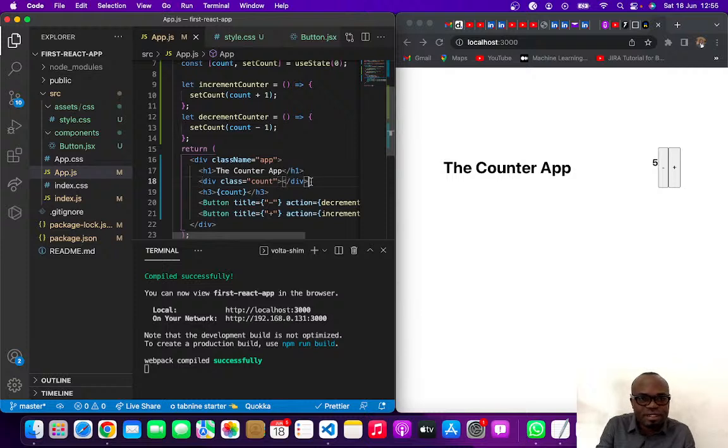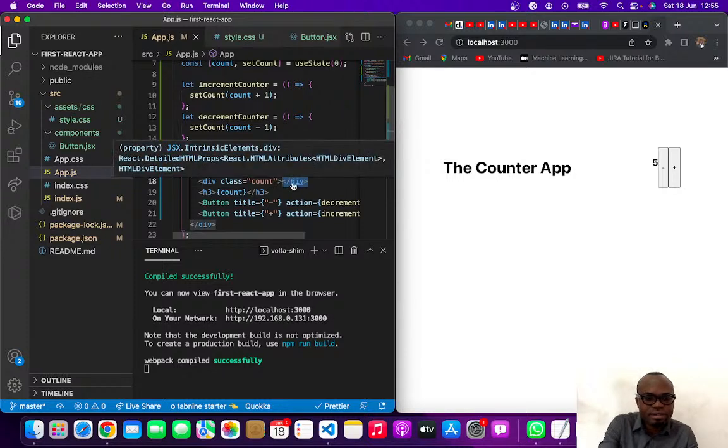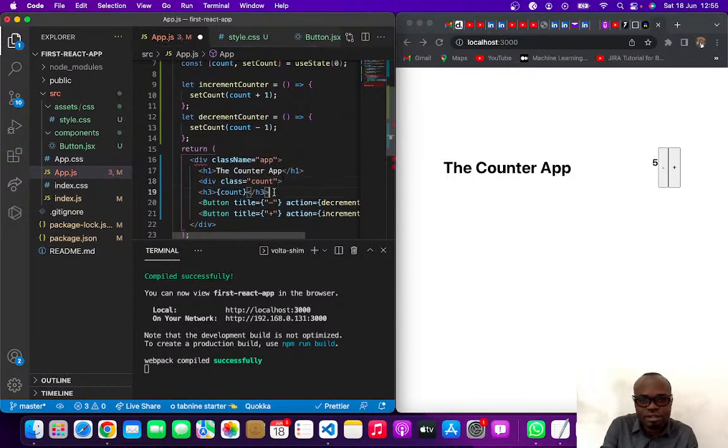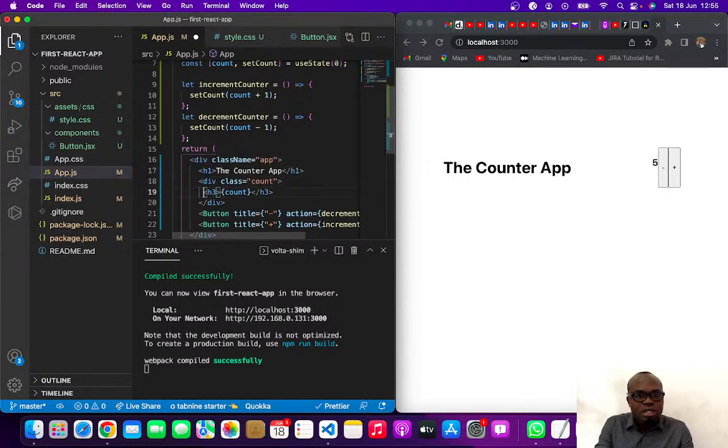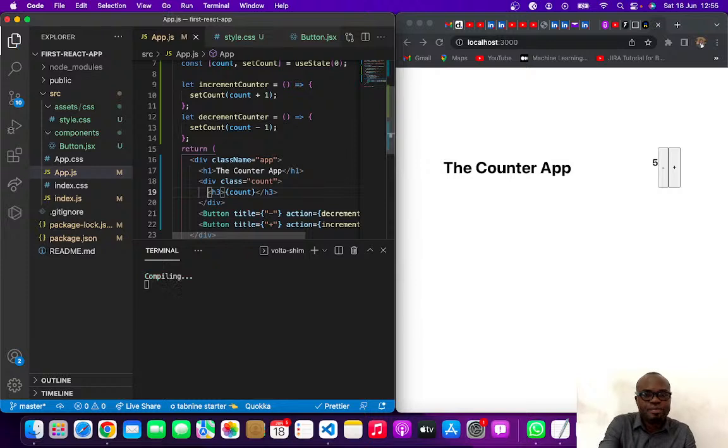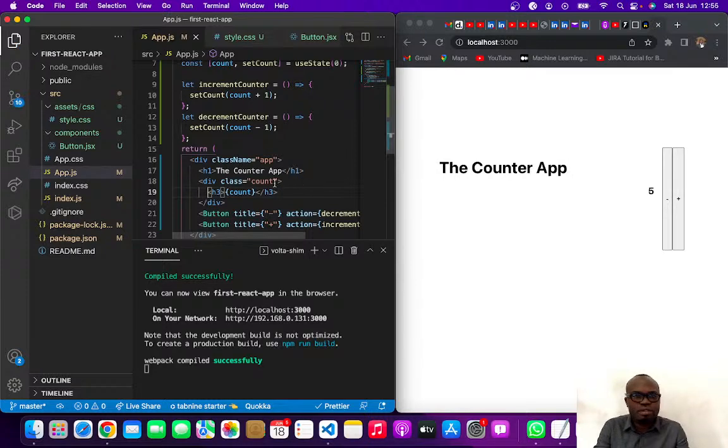okay, so inside this, I'm going to make sure that, Control X, I'm going to make sure that this is inside this div. Okay, so that is that.